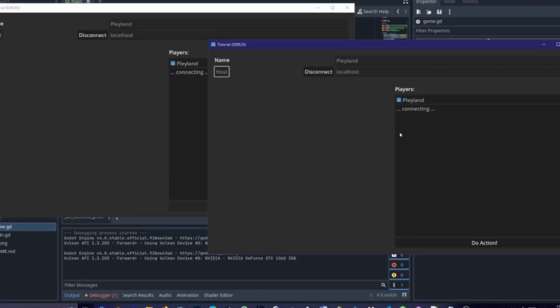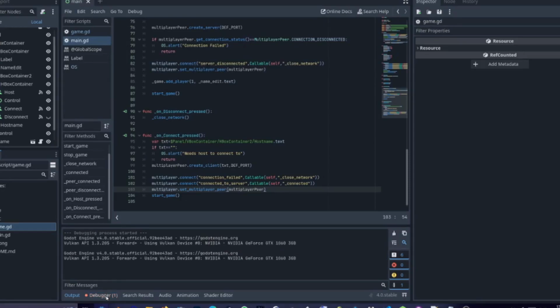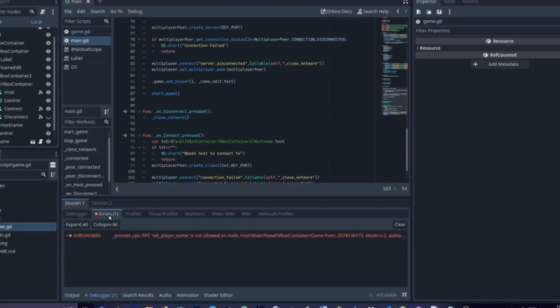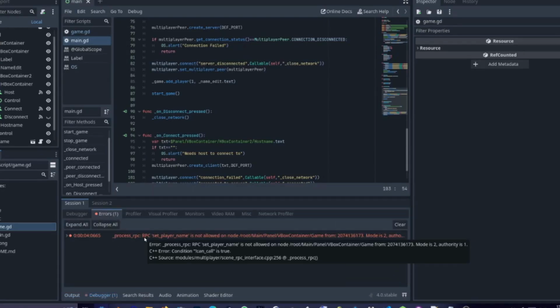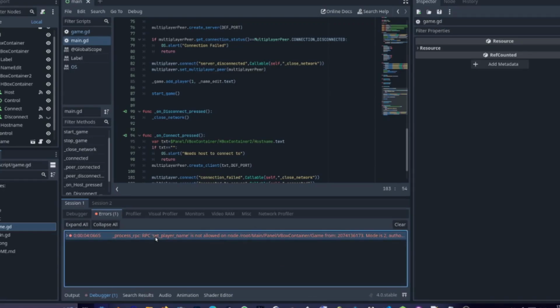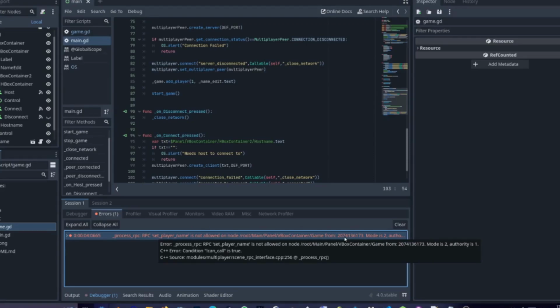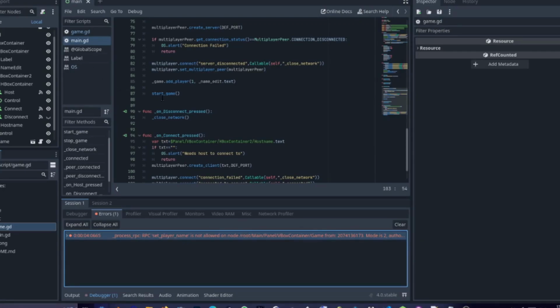The connect button works now, but it throws this error. It's telling us that the set player name is not allowed because its mode is 2 and the authority is 1. This simply means that the client is unable to use the function because it's not the network authority. Let's find this function and investigate further.